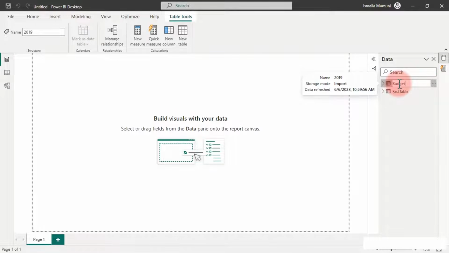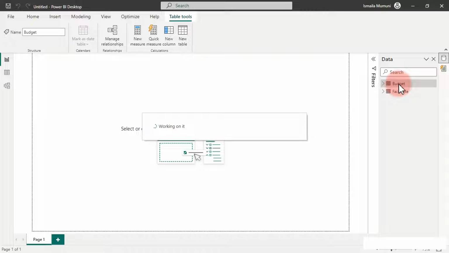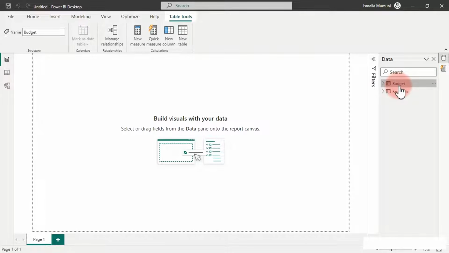So budget. Or you can name it budget table or whatever you want. So here we have our budget right here. Okay, nicely done. We don't have the total budget right now. What we have right here is just an implicit measure for our budget, which is the budget here.